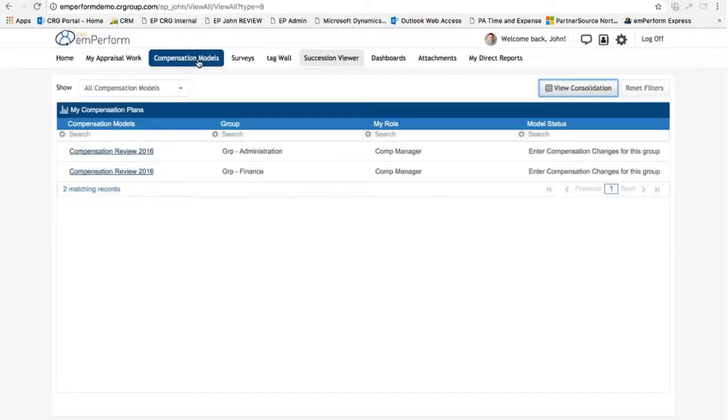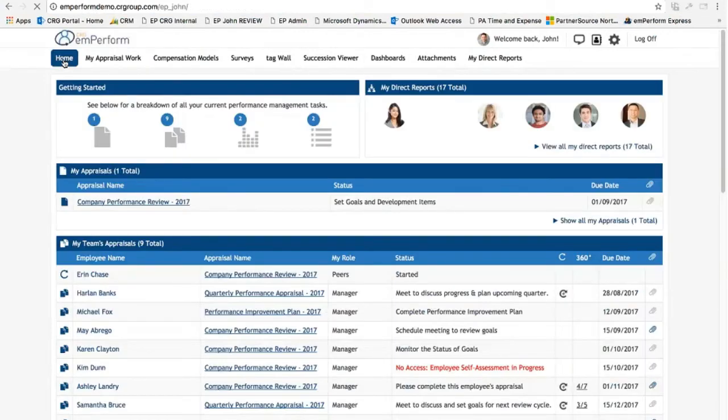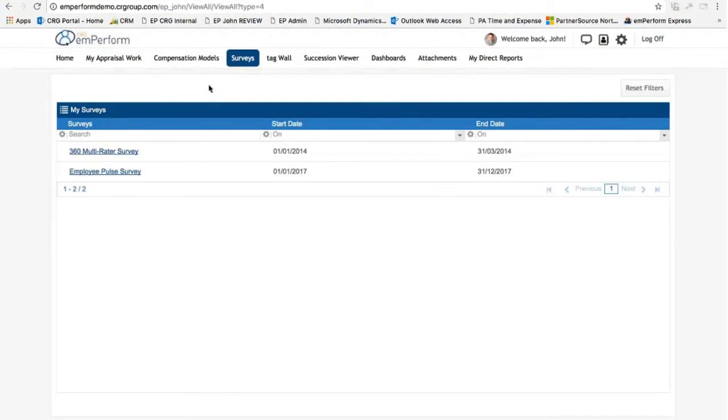And, again, just another value-added feature in emPerform because all of this stuff is integrated and you get all of it as part of your emPerform license. The other thing I haven't touched on yet, but I just want to mention briefly, is that emPerform also comes with a survey tool. And the survey tool, we've got some examples here.